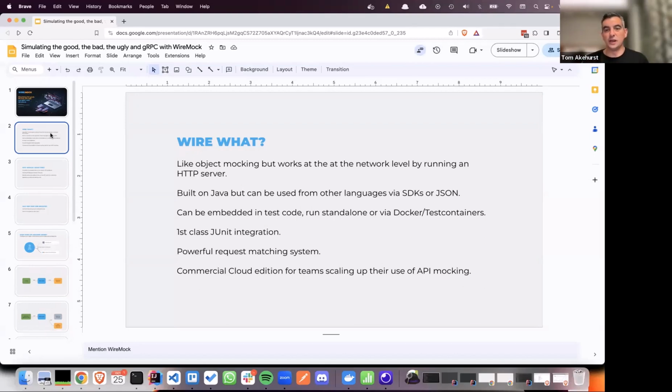Like I say, we have a commercial cloud edition, which gives you a UI, collaboration, team management, hosting, and integration with other formats like OpenAPI.